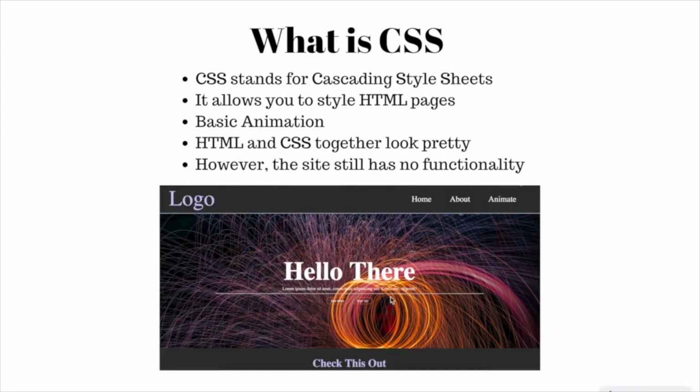So here's a website with HTML and CSS. You can see it doesn't look as ugly as the one with just HTML. However, there's still no functionality, so we'll get to that with JavaScript. But for now, the goal is to style the website with CSS.